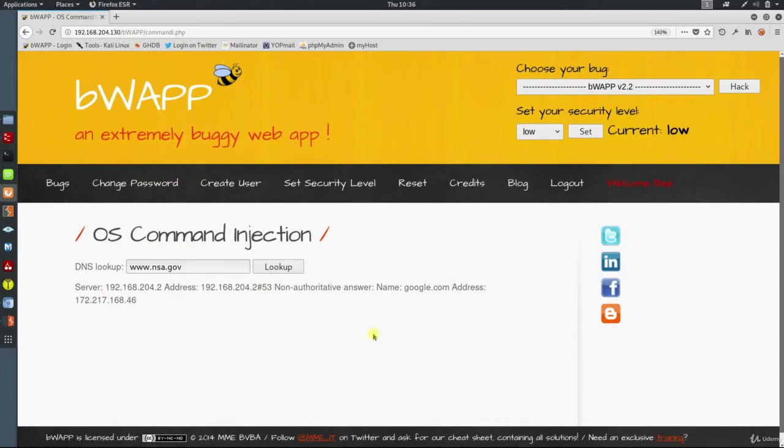Now, after the NSLOOKUP command comes the target. So in a low level, there's no check. We can run several OS commands after the target by adding some special characters. Now let's delete the NSA address. Type google.com and pwd, and then go. And we see the bWAPP directory. I'm so bored by deleting the NSA each time, but I'm just a little paranoid.